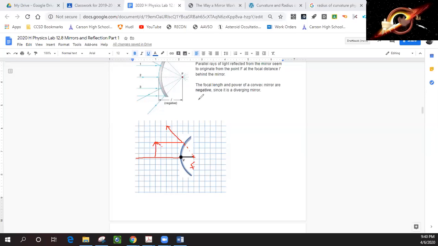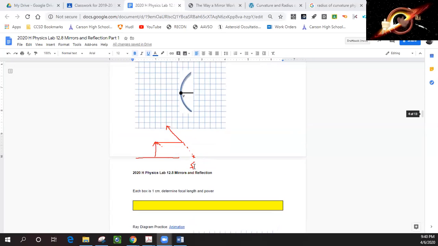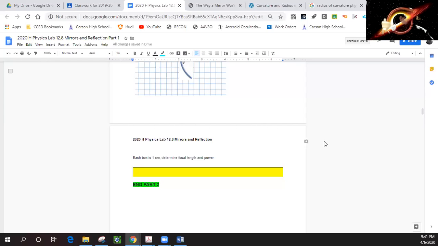And you can determine, each of these blocks is 1 centimeter, so you should be able to determine what the focal length is. Hit pause. Okay, and that will be the end of part 2.